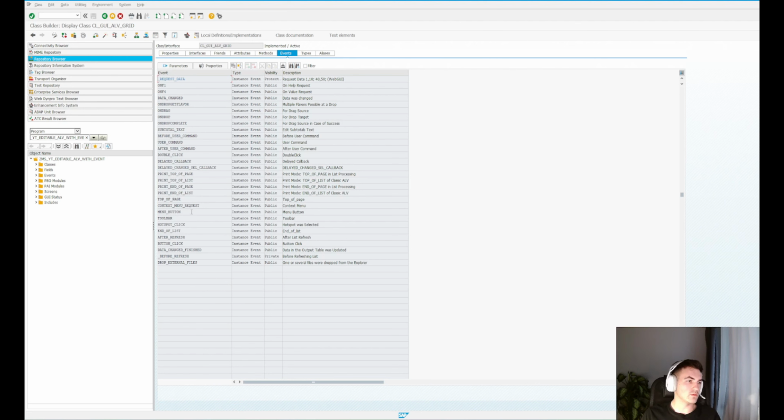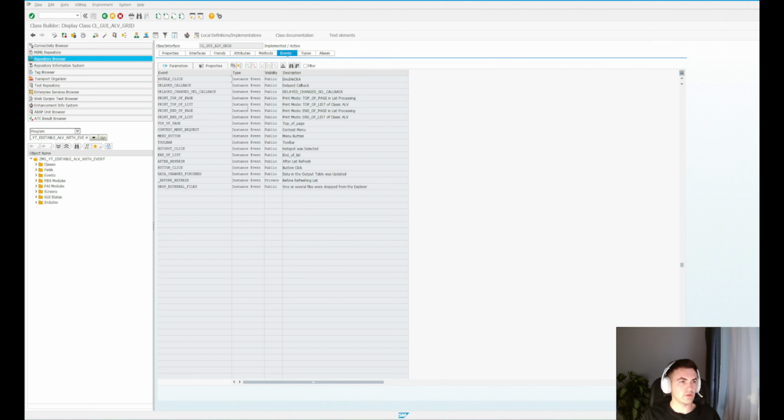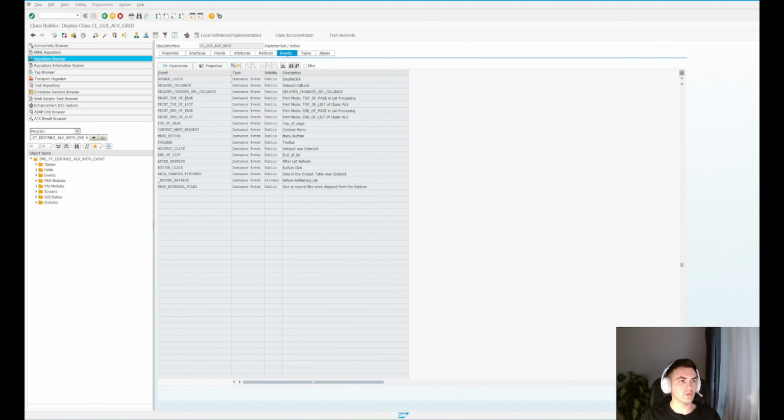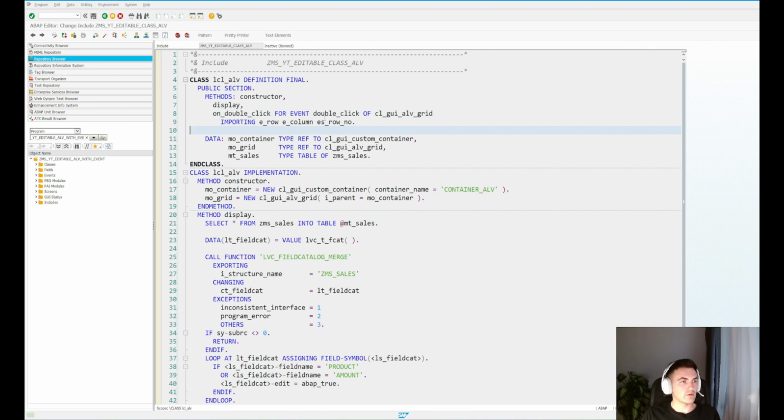So you can do really many things with the grid, so you can experiment. In our case, it's gonna be those two methods, so on double click and on hotspot click. And these events are like methods and they have parameters. So row, column, row number, so the place that we clicked. And those I'm just gonna copy for now, and the method is created.